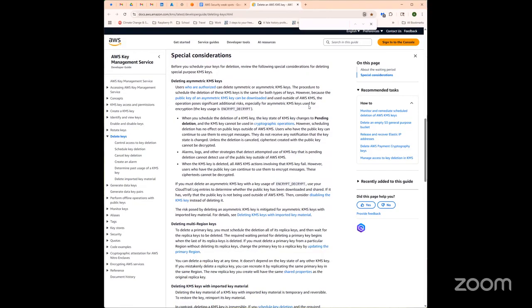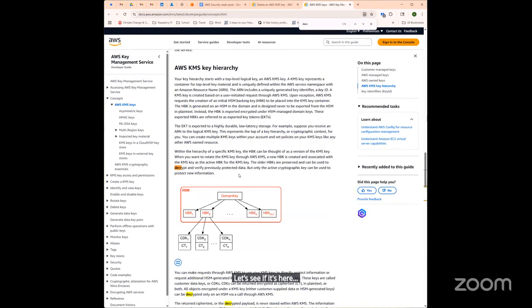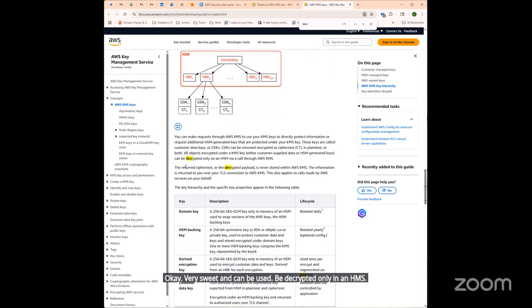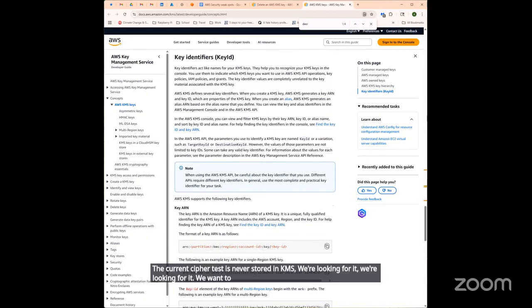Let's see if it's here. Okay, will be used, be decrypted only in HSM. The returned ciphertext is never stored in KMS. We're looking for it. We want to find that specific information. Let's see.